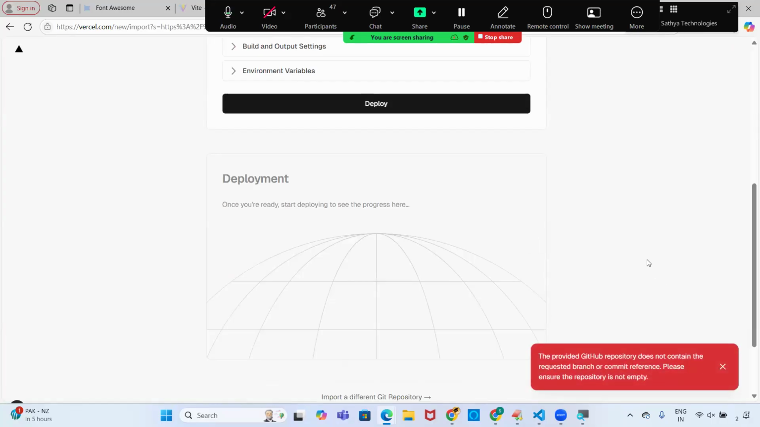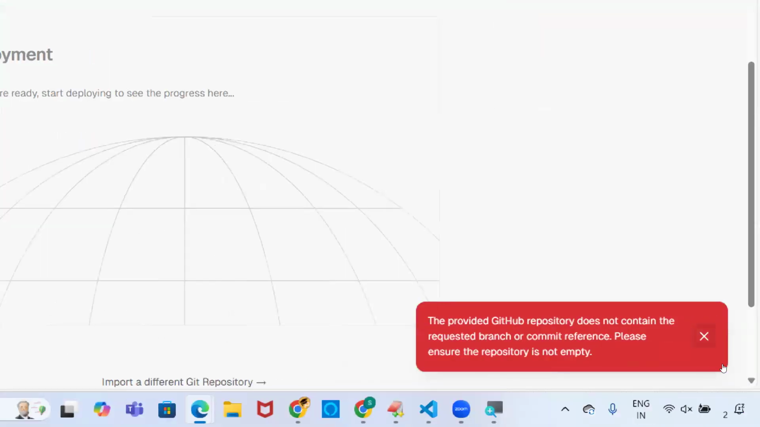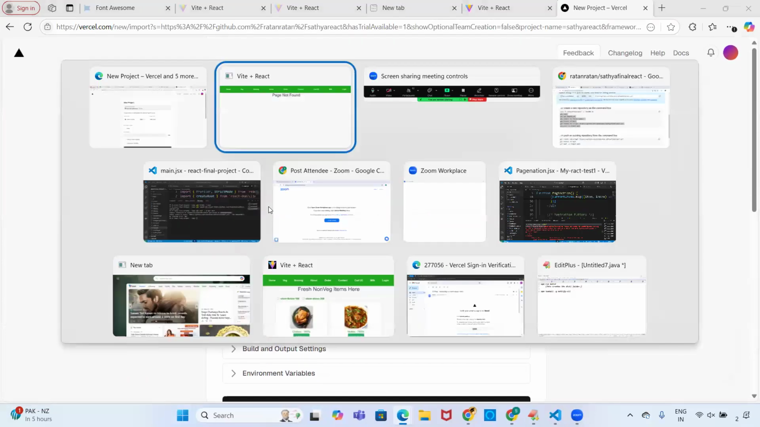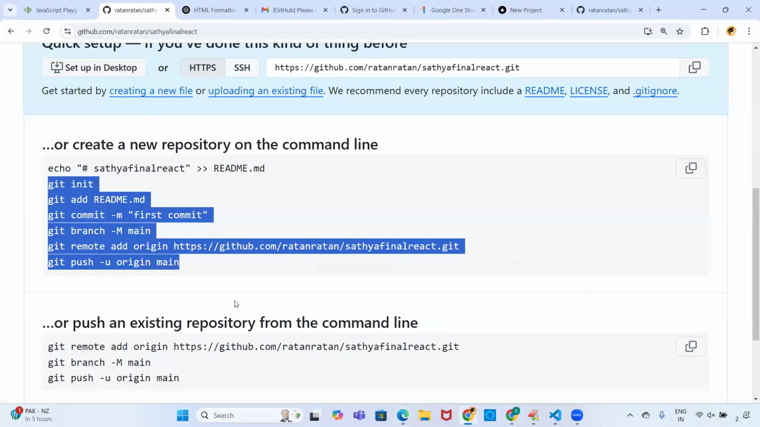Provided Git repo does not contain the requested branch to commit. See guys, which does not contain what? Data. Because did I push it or not? Not pushed. That's the point. So then what we have to do here? Run this command. Push operation is done.